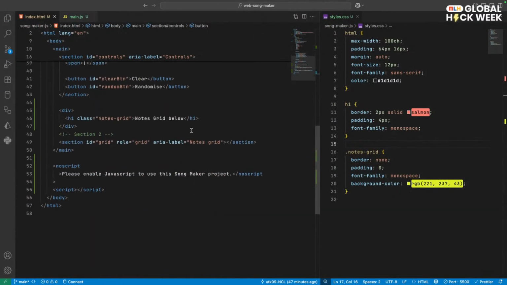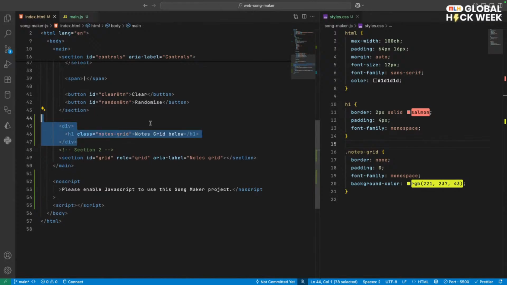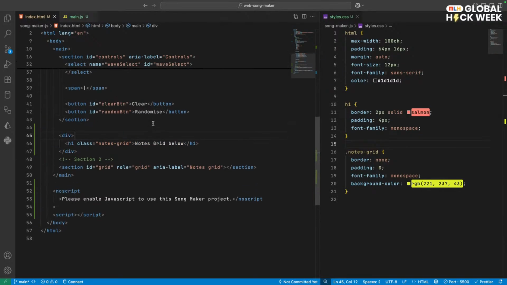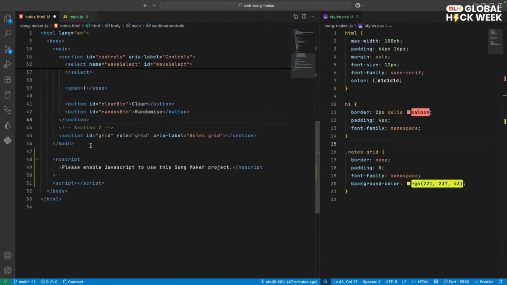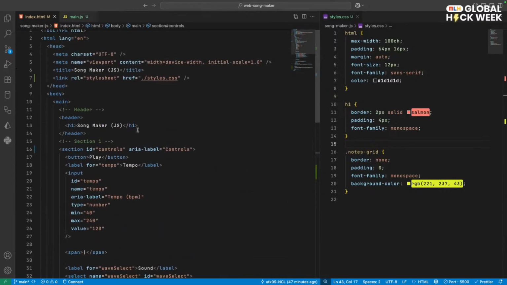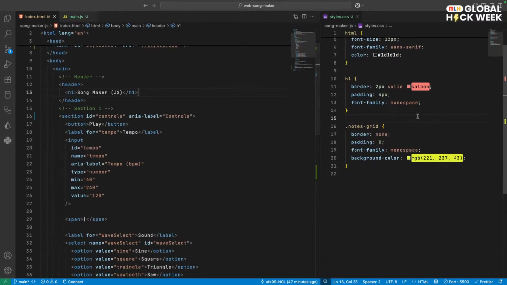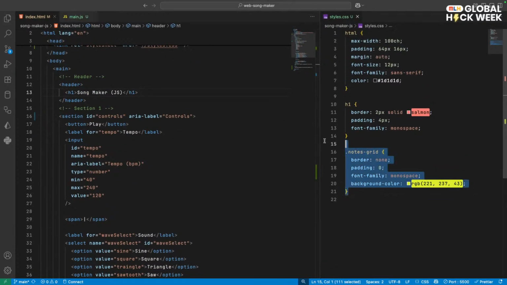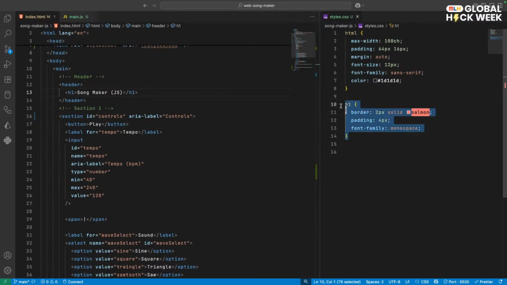So I've removed that. Should I remove it? Actually, yes, I will remove it. Like you all have learned, I don't have to push this anyways. You have learned what it means to have a notes grid. That's fine. H1 is fine.